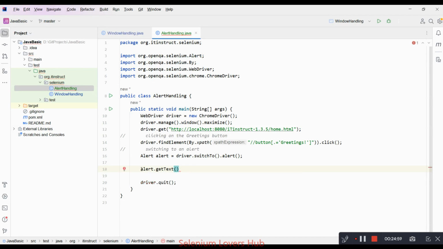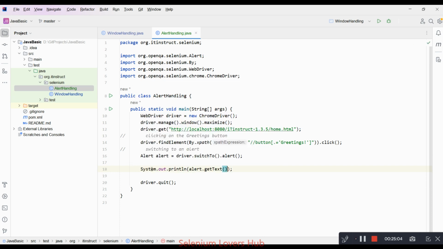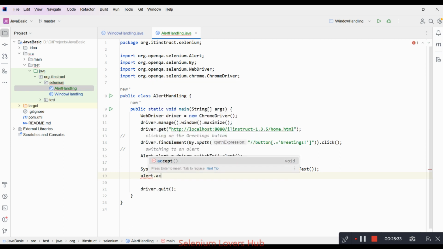Now if I go to my script, there you can see I have the get text option. Let me print this also, so that we can see how it is working. I'll simply print the text, or let's pass some message: text fetched from the alert. So it will print the text that you can see there in the alert.